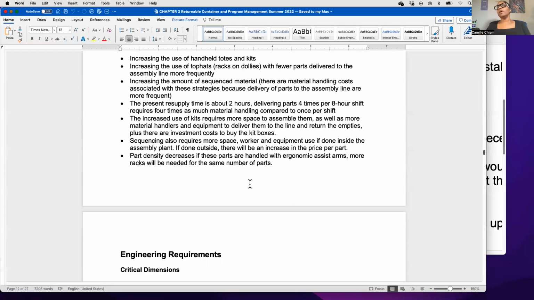So it can also decrease the density, because you want to make sure you have accurate placement and you have enough clearance around those parts so that the robot doesn't get confused by other parts.